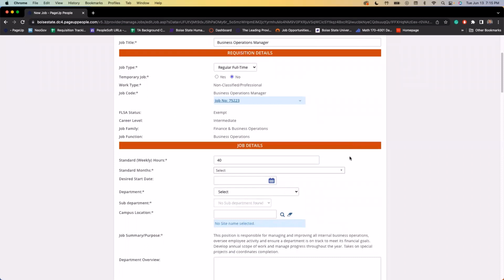If this was anything less than that, say 30 or 20, I could put that as well. Standard months, this is going to be a standard 12-month position. If it's like, say, a 9-month faculty, you would put 9 or any of the other applicable months.